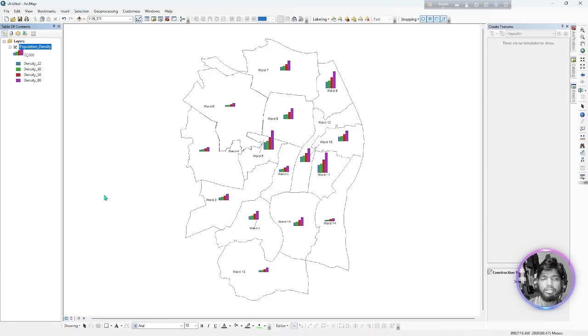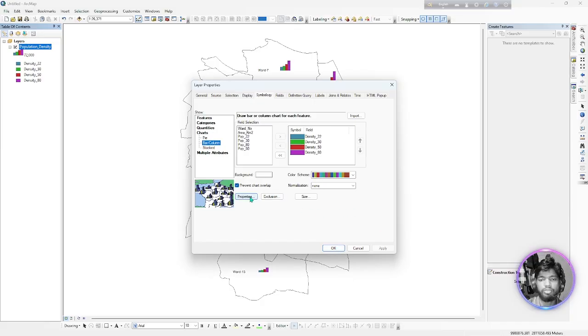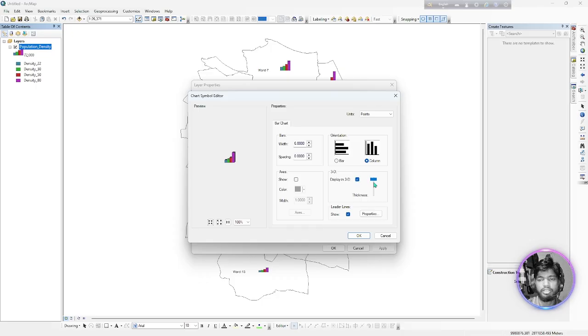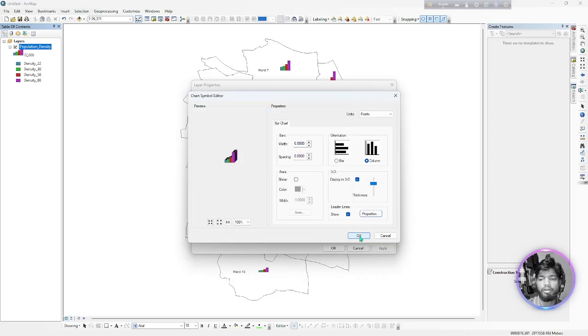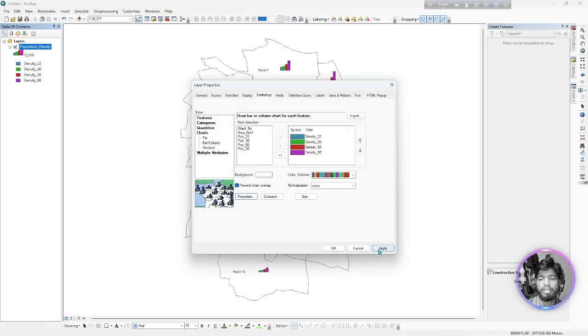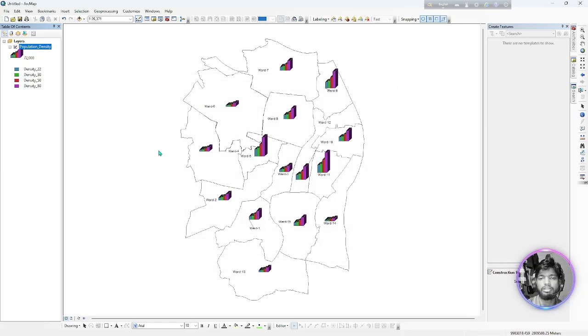Now I want to make it 3D. Okay, and how can I make it? For this one, properties, and here is the display 3D, and how much thickness I want. It says this one, and I can also click the properties for leader line. If I need it, it will work. If I don't need the leader line, I will click here and OK and OK and apply, then OK. This one is the 3D of the chart.